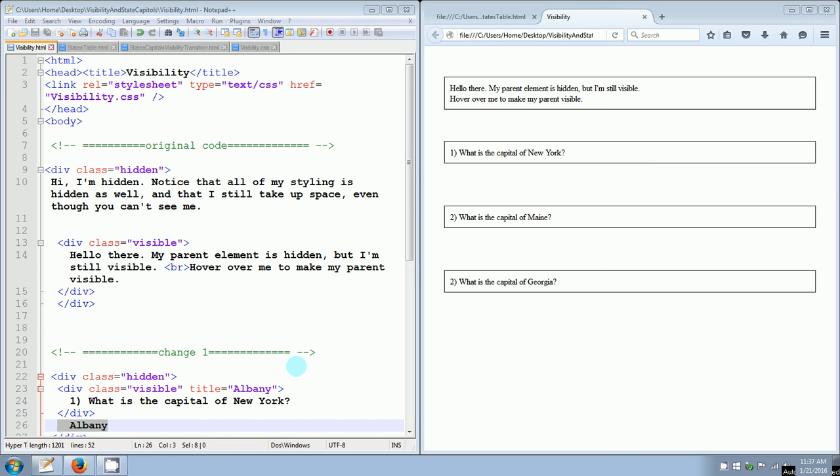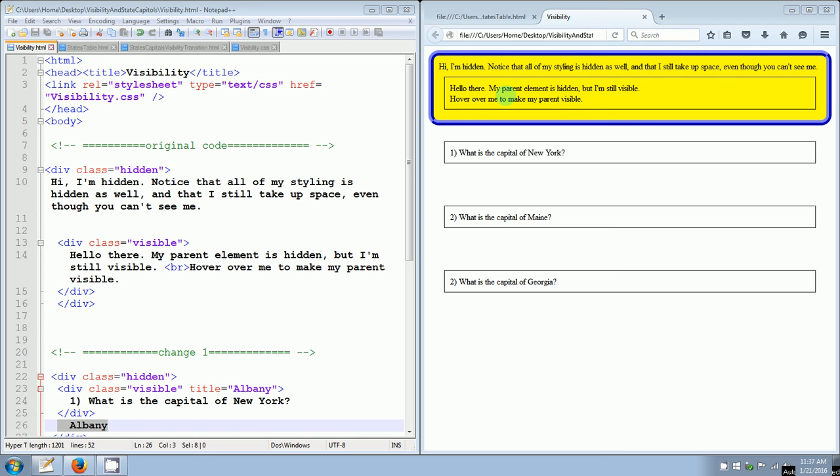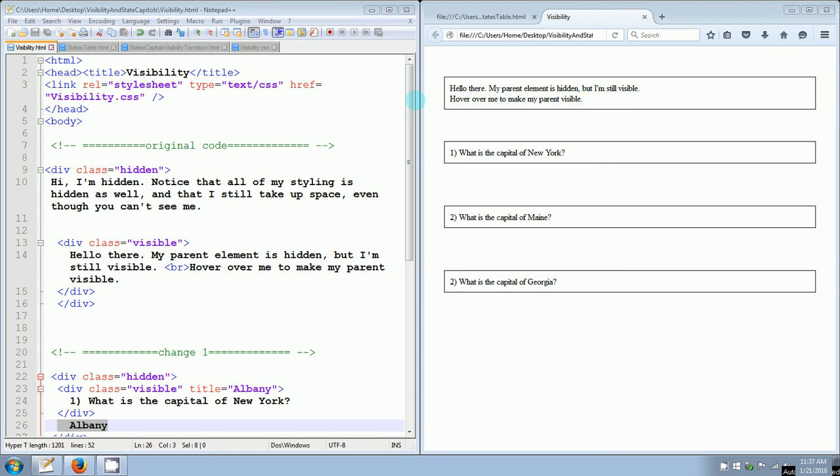I wanted to create a little quizzer based on this little snippet that I found online, where if you look at the page to the right, as I hover over this top rectangle, it says, hello there, my parent element is hidden, but I'm still visible. Hover over me to make my parent visible. Well, you hover and then you get this yellow background with a blue border.